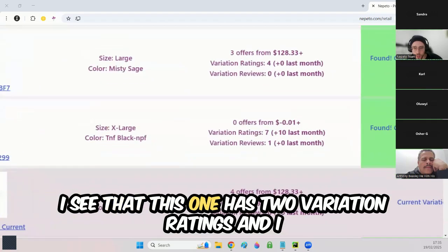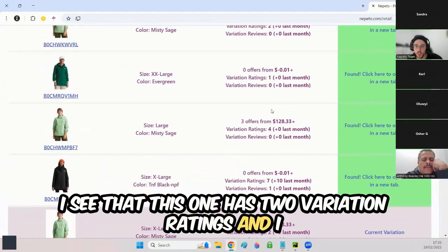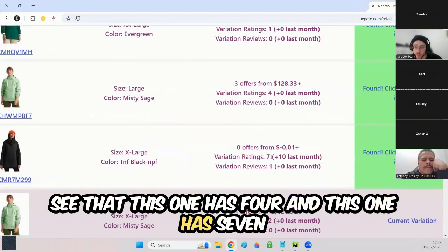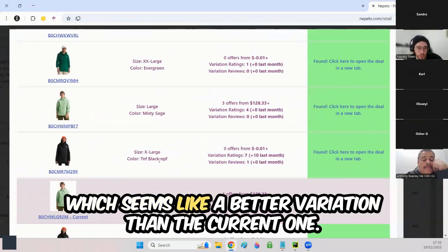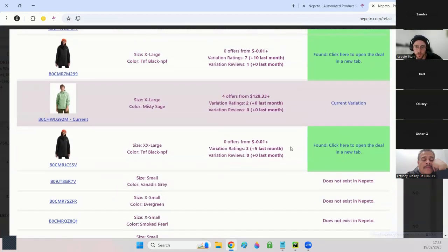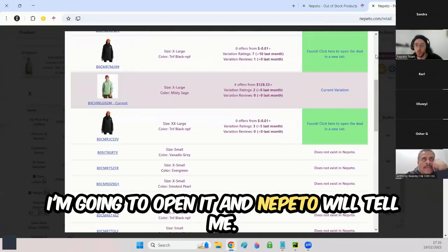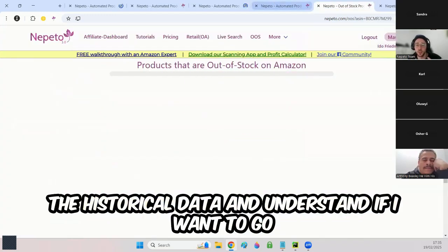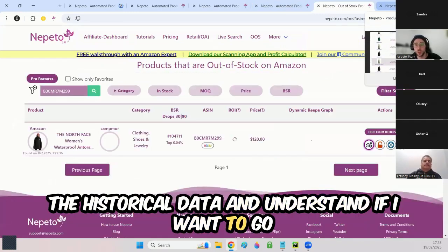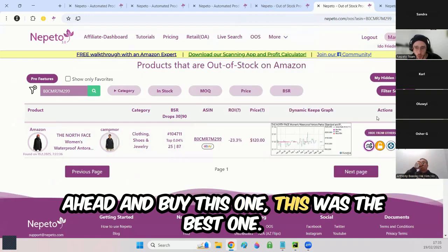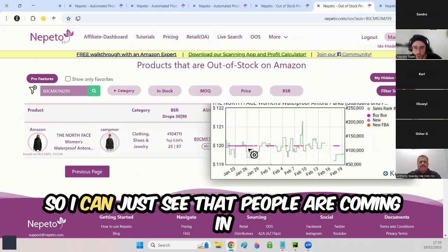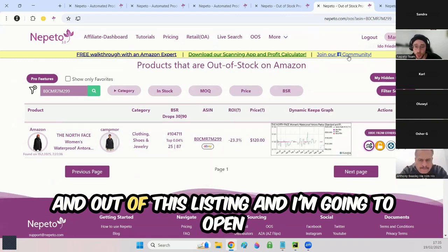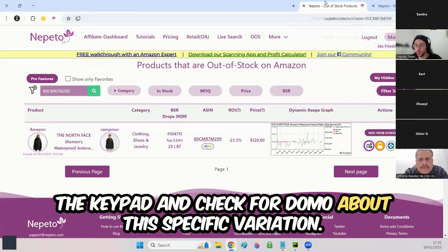Okay, so I see all those variations that exist on Nepeto. I see that this one has 2 variation ratings, this one has 4, and this one has 7, which seems like a better variation than the current one. So I will check this as well. I'm going to open it, and Nepeto will tell me, let's open everything. Let's see what we got. I'm going to scan everything, look at the historical data, and understand if I want to go ahead and buy this one. This was the best one, so I can just see that people are coming in and out of this listing. And I'm going to open the Keepa and check further about this specific variation.